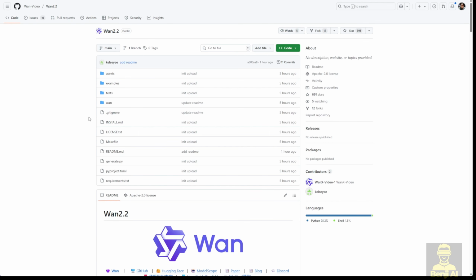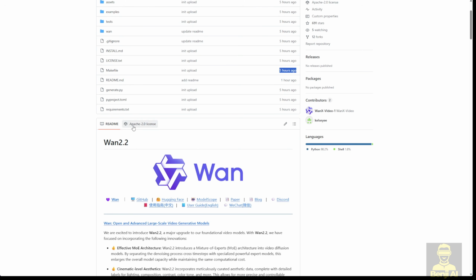So, first, we're going to check out the GitHub repo of Wan 2.2. This is a separate GitHub project, and it's been updated about 5 hours ago for releasing this GitHub project. This AI model is under the Apache 2.0 license, which obviously makes it a real open source model that you can use privately or commercially.